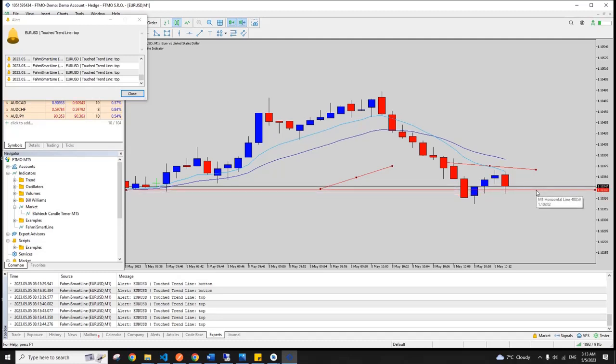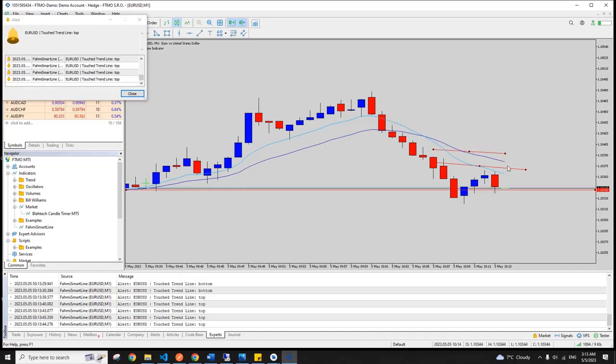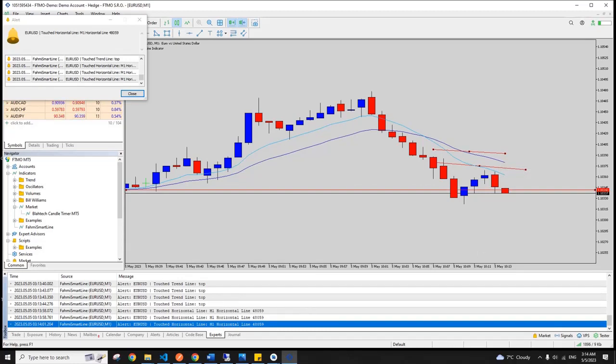Okay, anyway, if it touches either of the trend lines or horizontal line, you're going to be notified. That's the moral of the indicator.